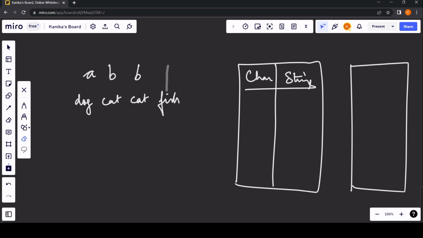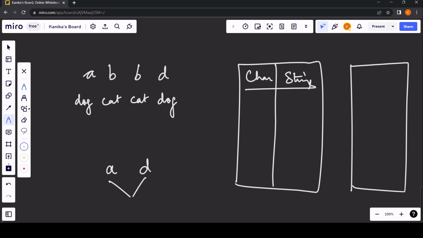Okay, so instead of this last value, we'll take, suppose, D as dog. So in this case, A and D, two letters are being mapped to the same word, which is dog. So let's see how to check whether there is one-to-one mapping between them or not using a hash map and hash set.